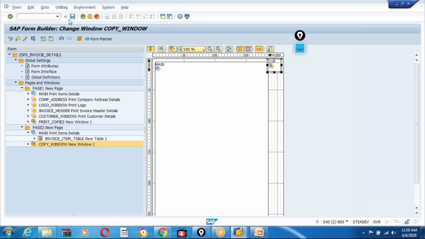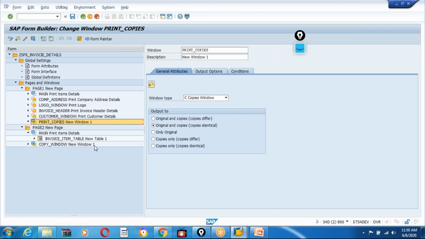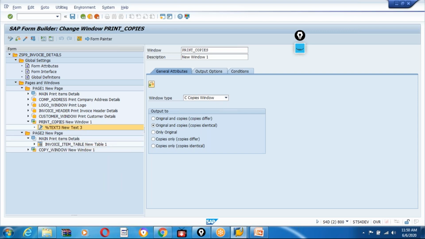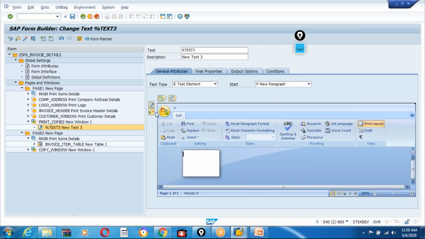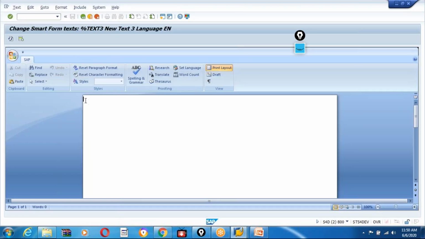Okay, save. So what I am going to do is, in the copy window, expand and create a text. Create a text, and go to the text. So in this text, go to change editor.